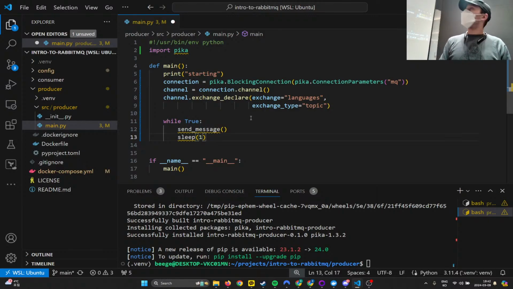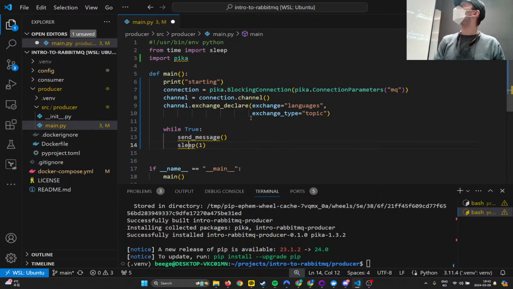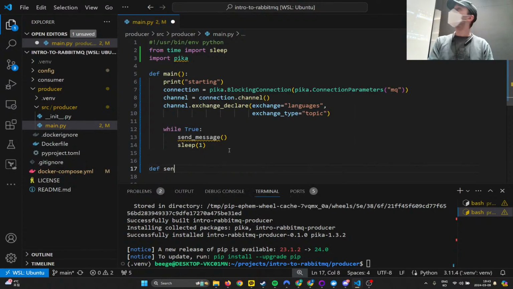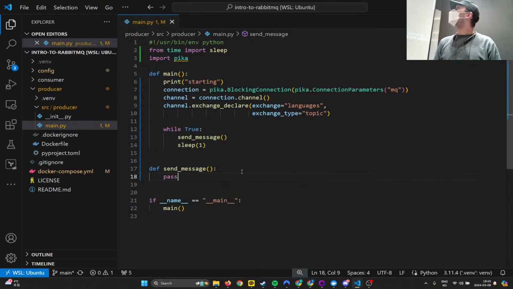And then once you've got that, let's go ahead and import sleep. So if you're on Visual Studio Code, you can just put your cursor over it, press Ctrl+period, and you can just say from time import sleep, because we're not doing crazy async stuff. Blocking is fine. Okay? And then we're going to define our send message method. Let's also get rid of this. We don't need this right now. Okay? All right, so is everyone at this point so far?